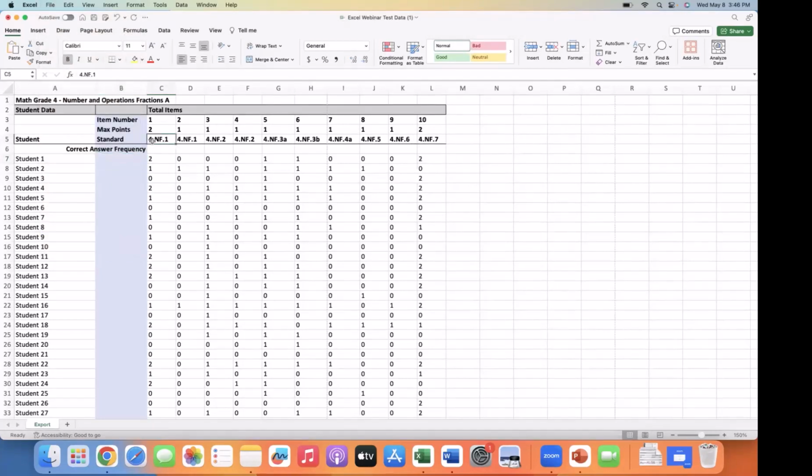So I want to change the text direction of my standards. I don't want to do it one at a time. I want to do them all together. So I'm going to click this, and then I'm going to click and drag over here.